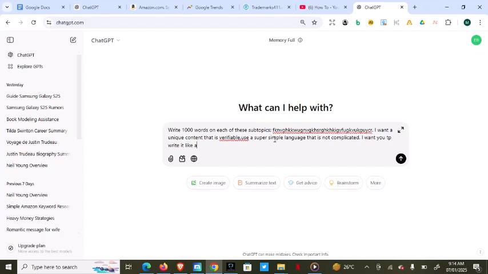Just follow this carefully. I want you to write it like an old and experienced person in the field. So this is a very powerful secret that most people don't know when they are generating content. There is some content you use ChatGPT to generate and nobody will believe that it is written by an AI.